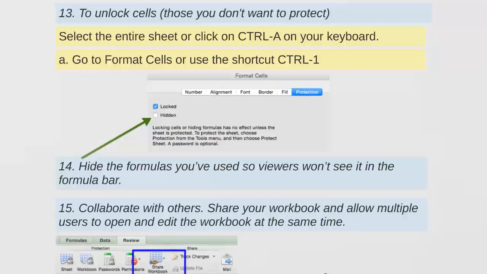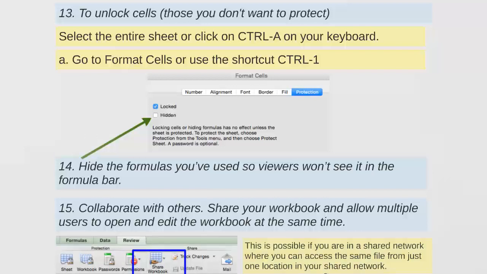Now, in order to do this, you click on the review tab up at the top, you click on share workbook. Now, keep in mind that this is only possible if you are in a shared network where you can access the same file just like everybody else from just one location. So it's not going to work if you're on 2 separate networks. It's only going to work if you're on one centralized network.